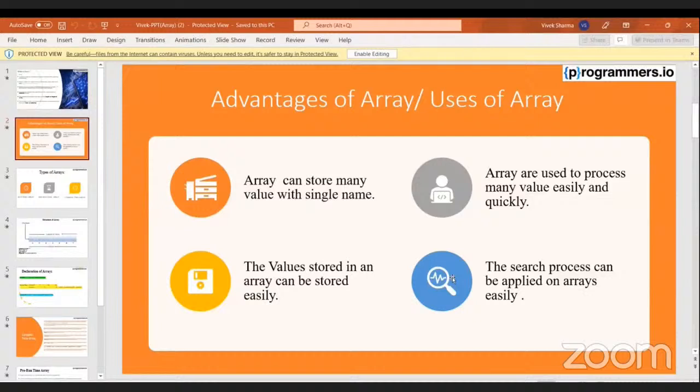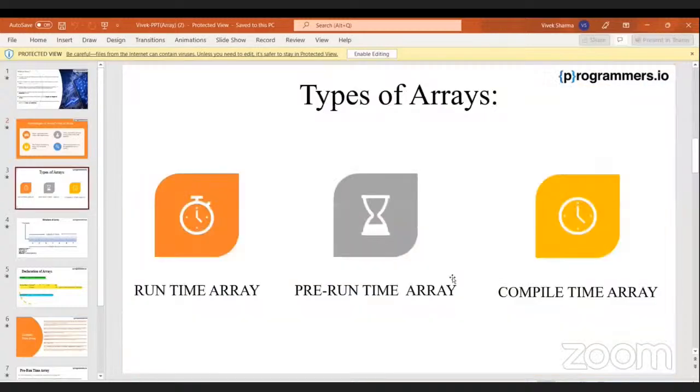So basically, instead of declaring too many variables, we can declare an array, and according to the index value we can fetch the data. So an array can make our program work in a very efficient way. So we can use that. These are basically the advantages or uses of array. So let's move to the next slide, that is the types of array.